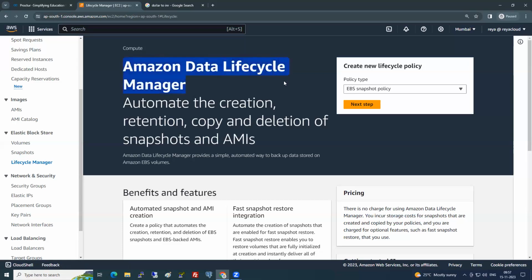Do you see this here? Amazon Data Lifecycle Manager. It automates the creation, retention, copy, and deletion of snapshots and AMIs. Did we learn this? Snapshots and images can be copied from one region to another region, one account to another account. So all those things can be automated. Let's say, for example, I have a real-time requirement to create snapshots automatically. Do I need to write a Lambda function for it? Not required. We have lifecycle manager. So create a policy here, for snapshots or AMIs? Snapshot. And create a policy.